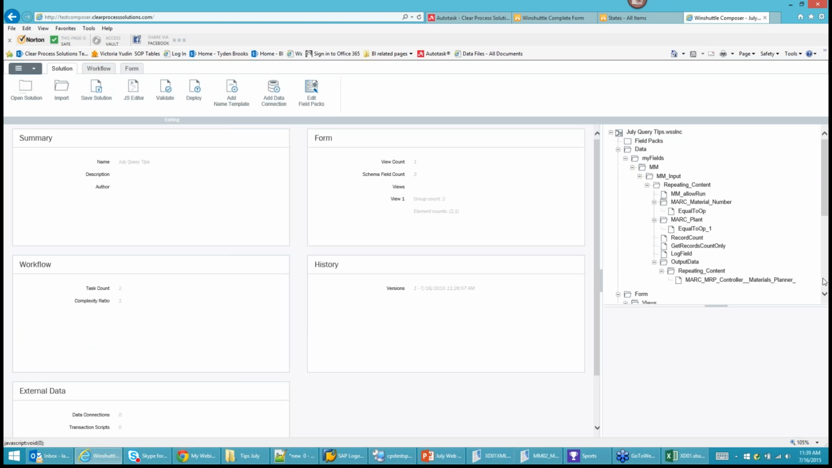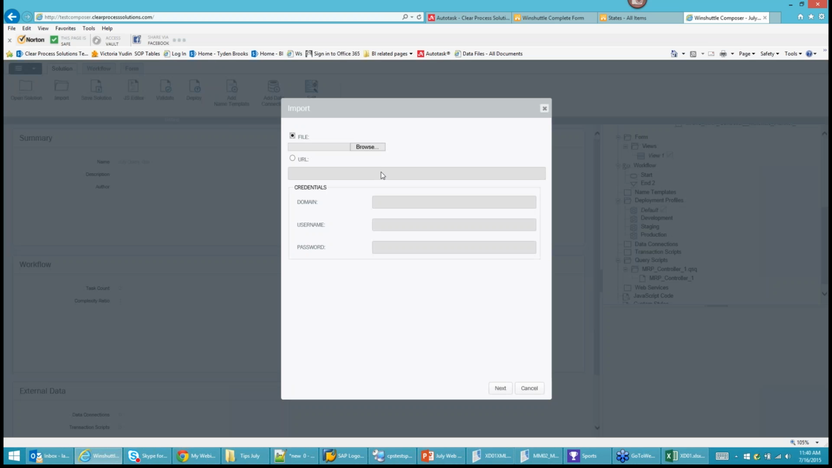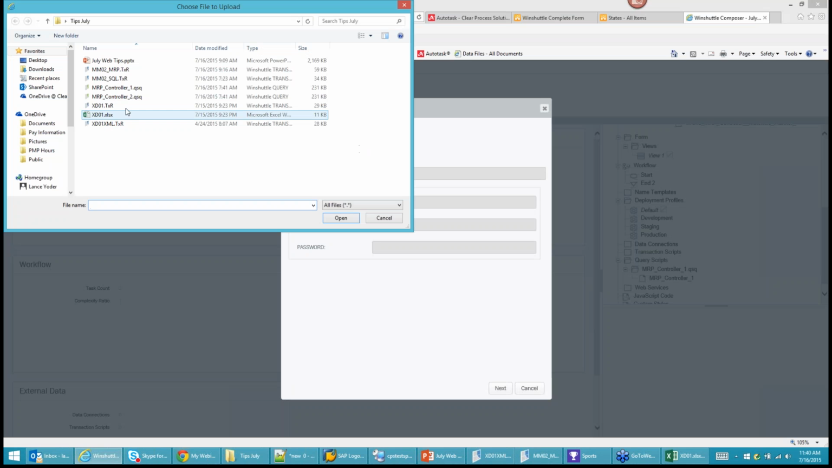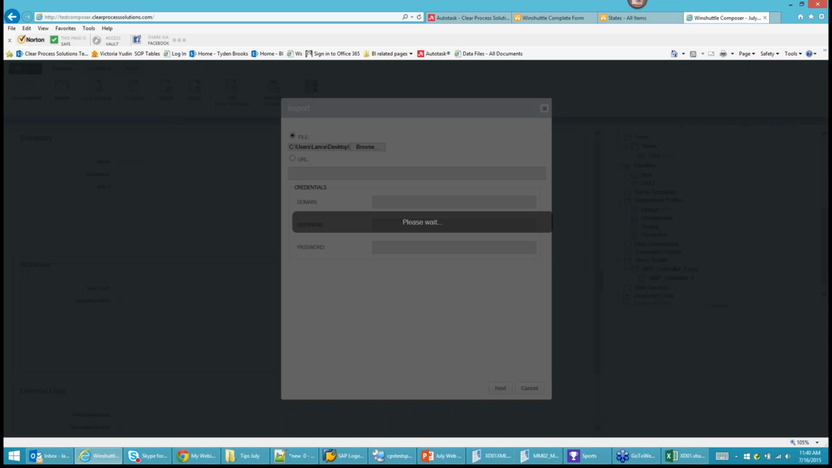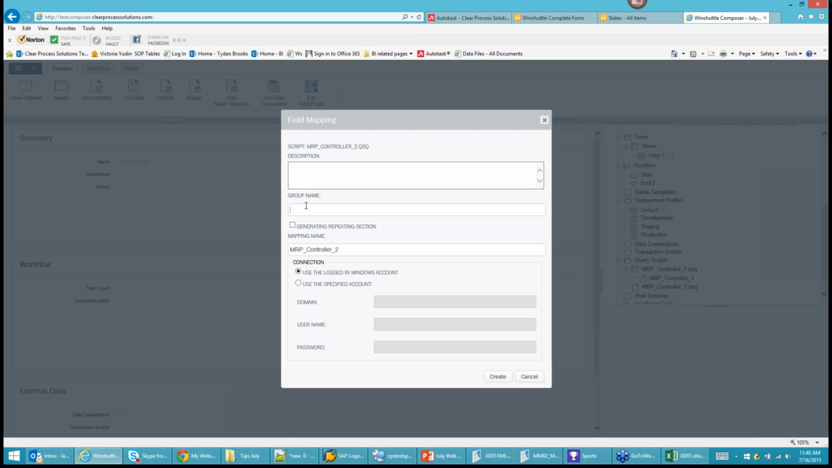Okay, so here we are. Let's try this again and import another query script. See if we have any better luck this time with bringing in our second one. There we go. We're going to give it a different group name because I want the fields to be just a little bit different. Okay, just say MM_1.